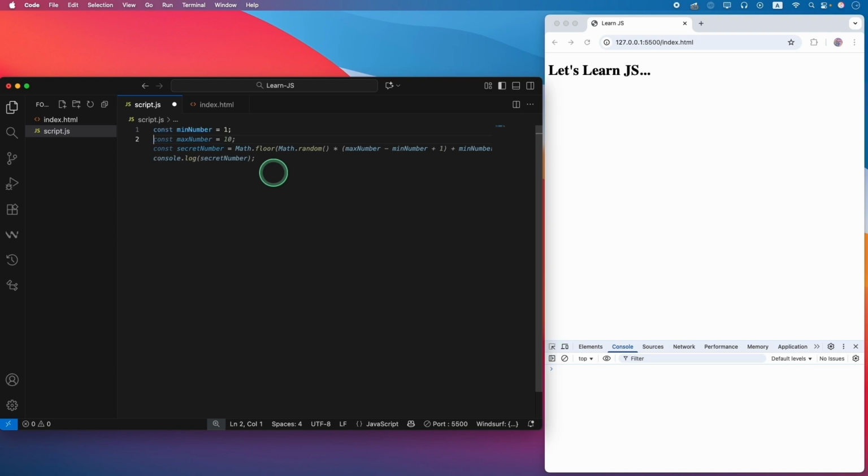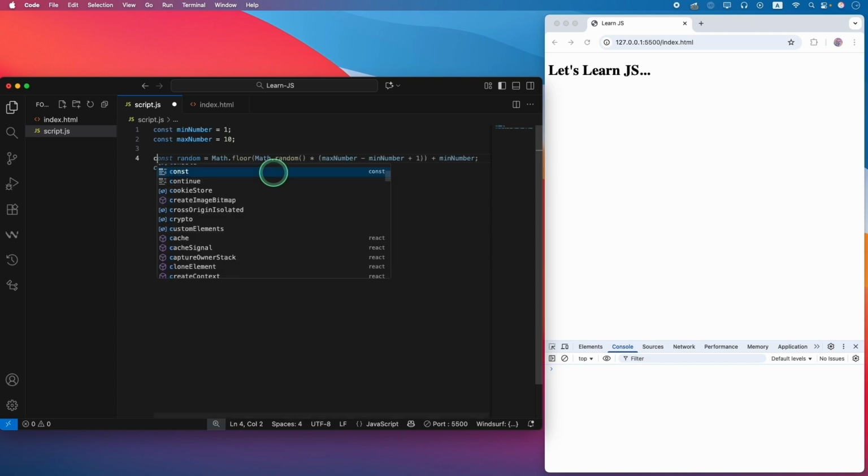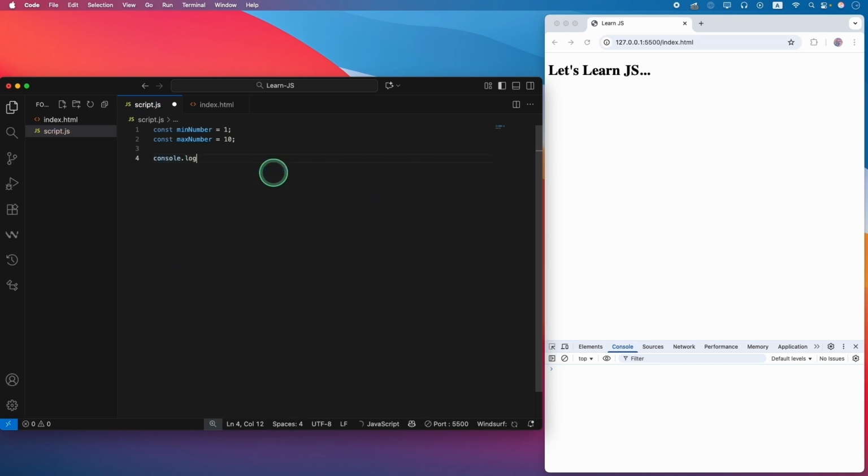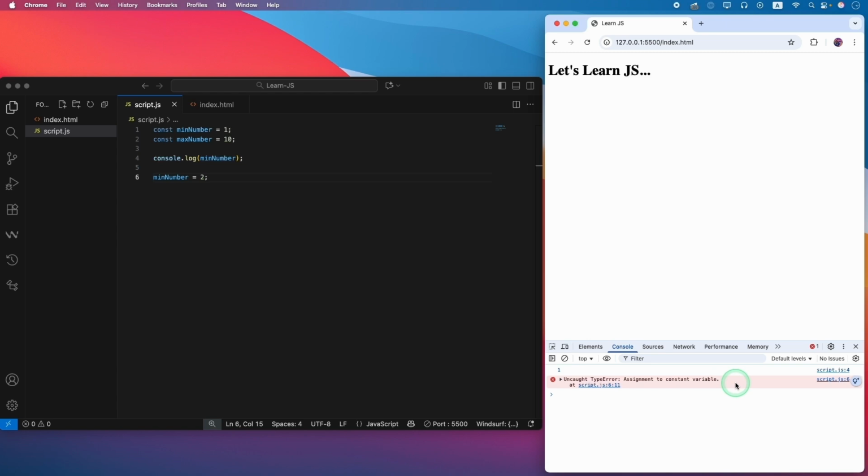Okay, now our next constant variable will be maxNumber and it will be 10. Let's remove this part. Okay, as I told before, we can't change a constant variable. Here I will just add console.log and let's check the minNumber, and press Ctrl S or Command S, and then here you can find the minNumber. And here if you try to change the minNumber equal to something, and I press Command S, here you can see an error: assignment to constant variable.